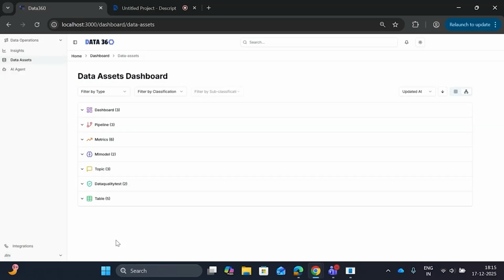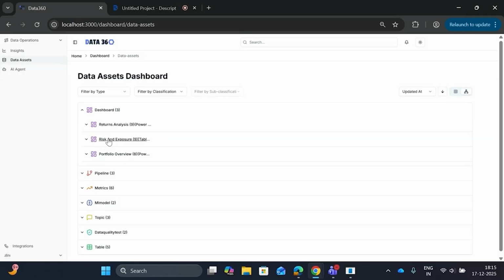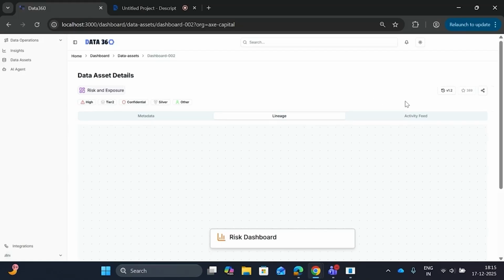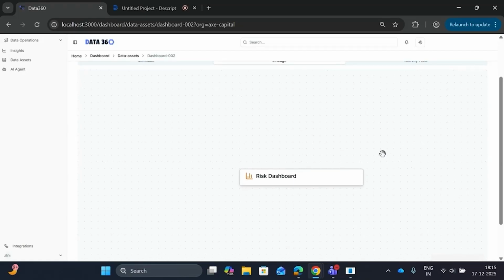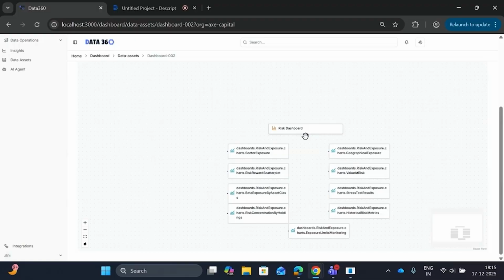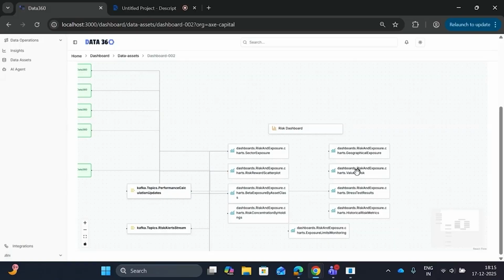Apart from the dashboards that we saw just now, we can also get a holistic view of data from different sources as well. For example, if we want to see the lineage for some other dashboard, we can just go to that dashboard's details and click on the lineage tab, which will load the lineage data as you see below. So it will give you a holistic view of the lineage for that particular data asset. For example, for this risk dashboard, you can get a view of the lineage that's available over here in a graphical and visual manner.